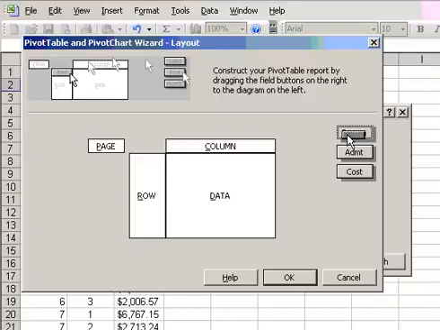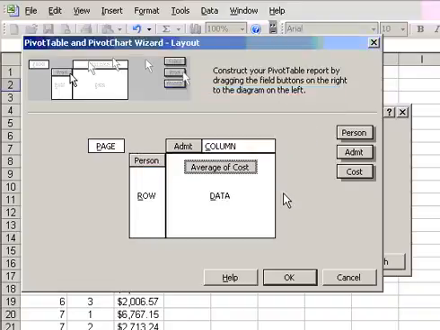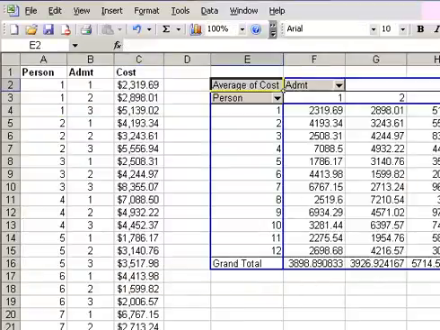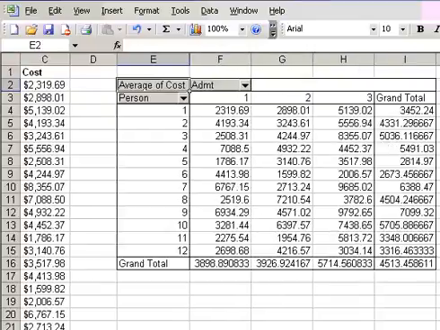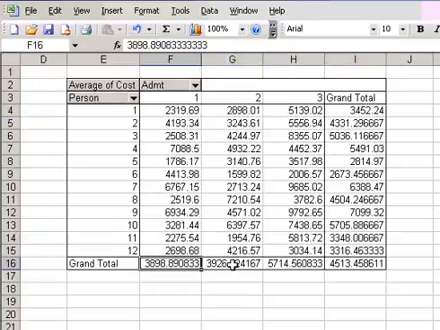Person will go in the rows, admit will go in the columns, and cost will go in the data area. Again, I'll change sum of cost to average, and OK, and finish. Now the pivot table I got looks like this. It gives the cost for each person, for each admission, average cost by people, and average cost by admission, and finally a grand total.